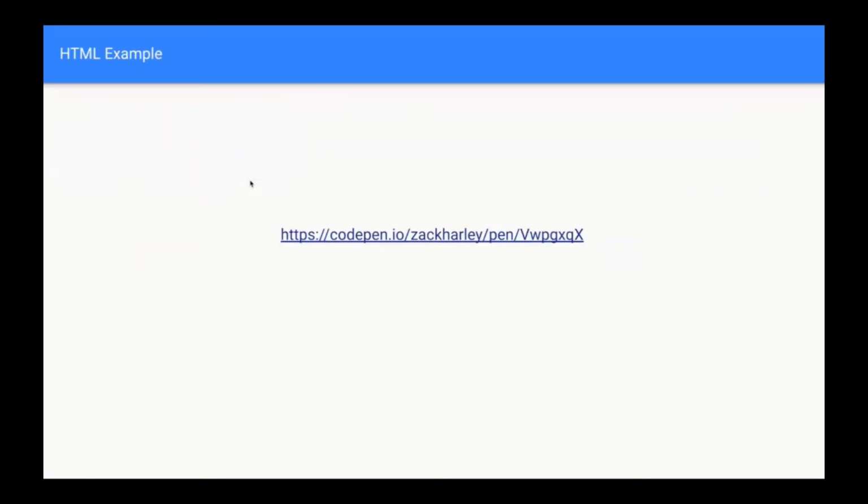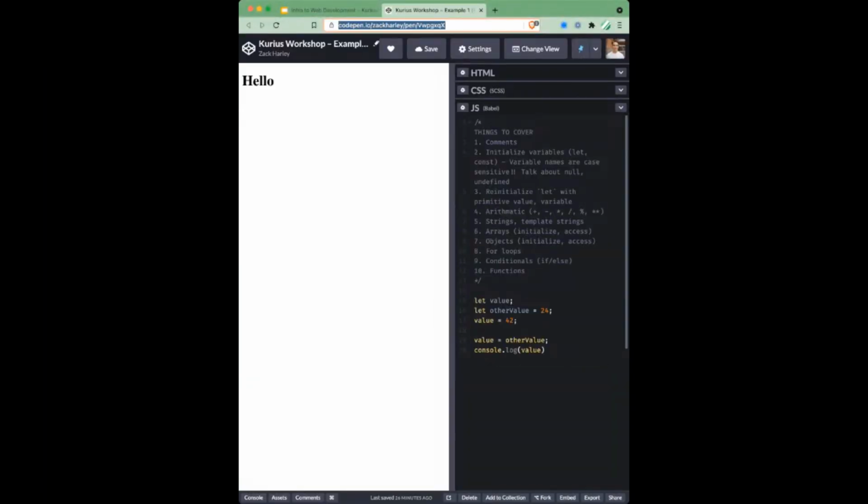What we'll do, I think the best way to describe a lot of the features of HTML is to actually build it. I'll share this link in the workshop channel, and that's the link we'll be using for actually diving into some of this stuff.